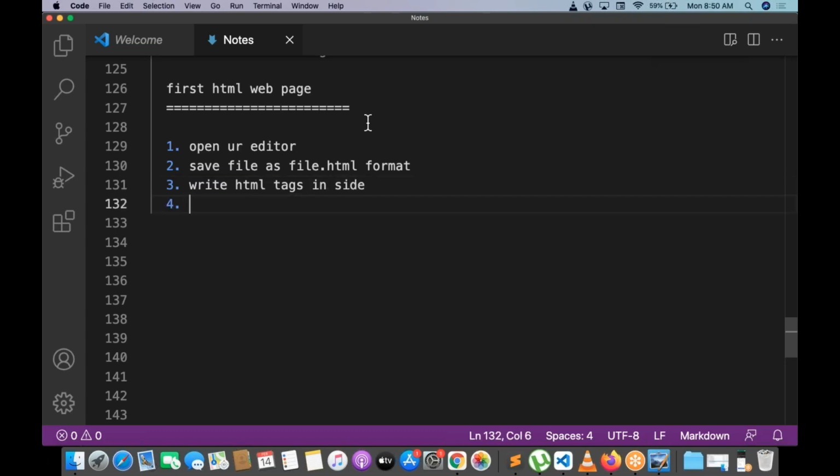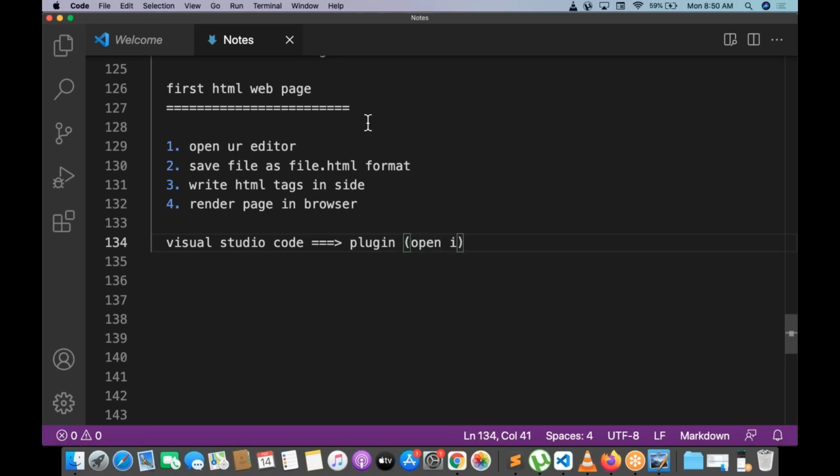Fourth point, render the page in the browser. So before this, we need to do one thing. If you are working with Visual Studio Code, we need to add a plugin, sir. A plugin needs to be added. What is the plugin name? Open in default browser. This is the plugin we need to add there.